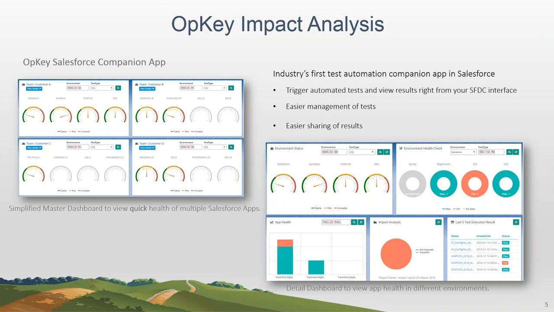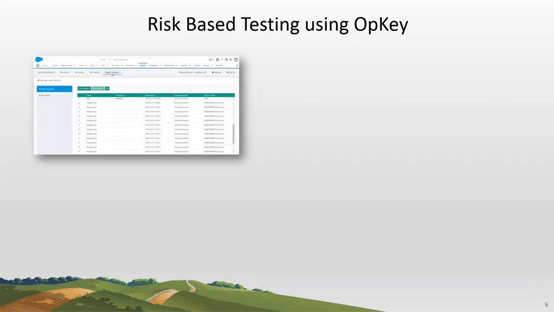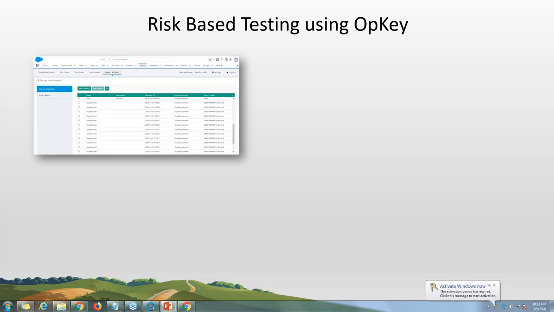So this feature is inbuilt in Opkey, in both the Opkey standard platform and the Salesforce companion app. Here we'll be showcasing the Salesforce companion app, where the user will be able to maintain or manage the complete org level information through the companion app, and do the impact analysis. Once the impact analysis is done, the user will be able to identify which areas are at risk and how many test scripts are impacted because of any object changes or any configuration changes in the Salesforce org.